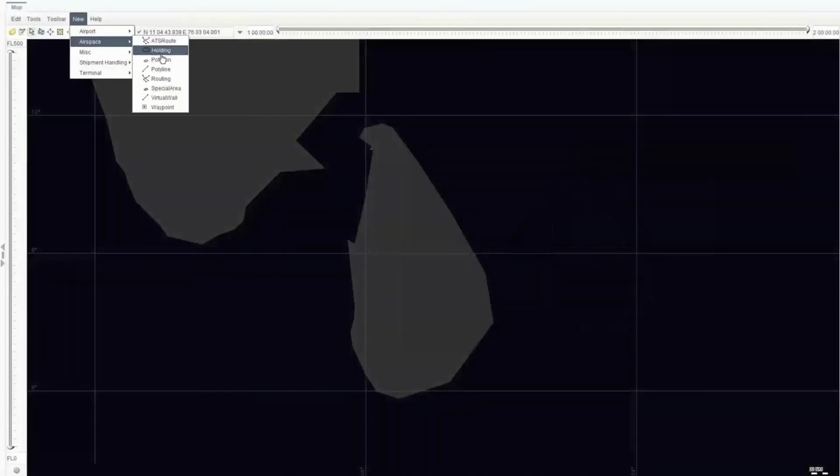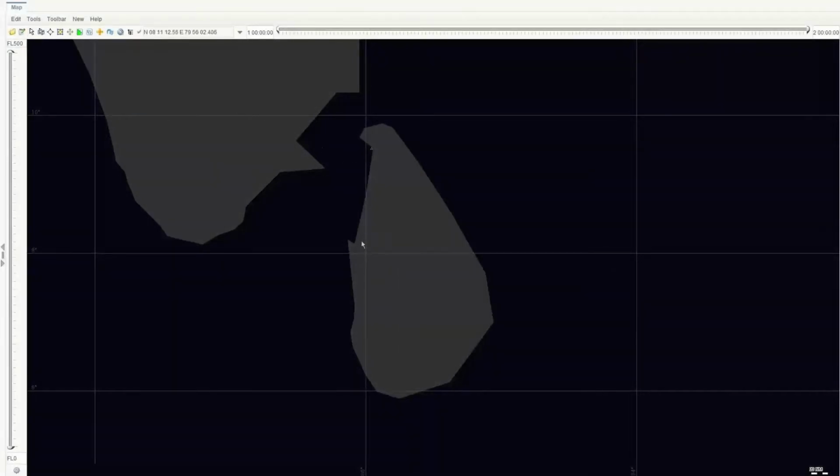In this animation, you can see how easy it is to create objects on the map, simply clicking on the menu, selecting the type of object, and then clicking on the map. For example, creating the geographical positions that are going to be used to then define waypoints, ATS routes, sectors, but also special areas, such as military airspaces, restricted areas, and so on.